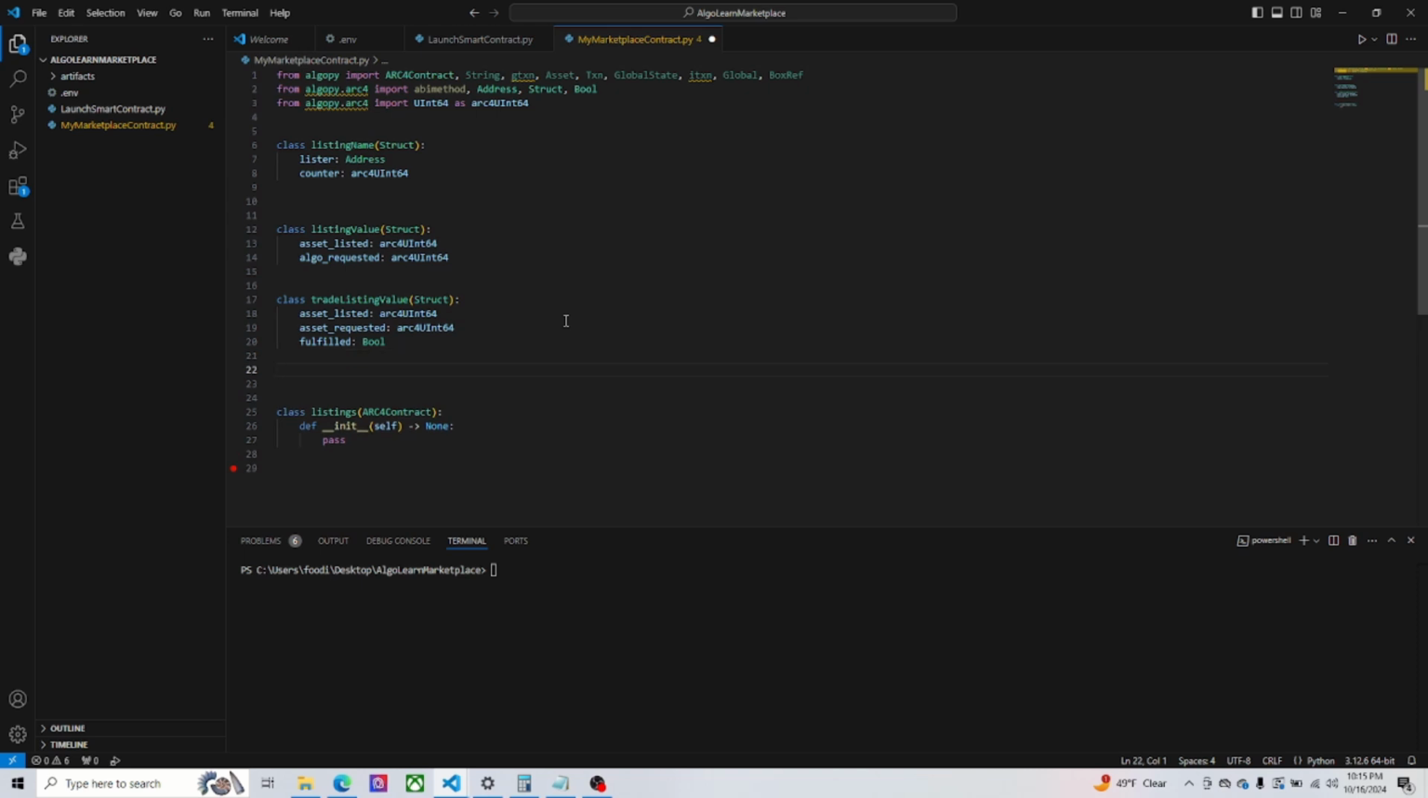And the fulfilled bool is going to allow the lister to retrieve the asset and confirm that it's been completed. And you're going to see this in practice after we define these here and finish with the listing value example.